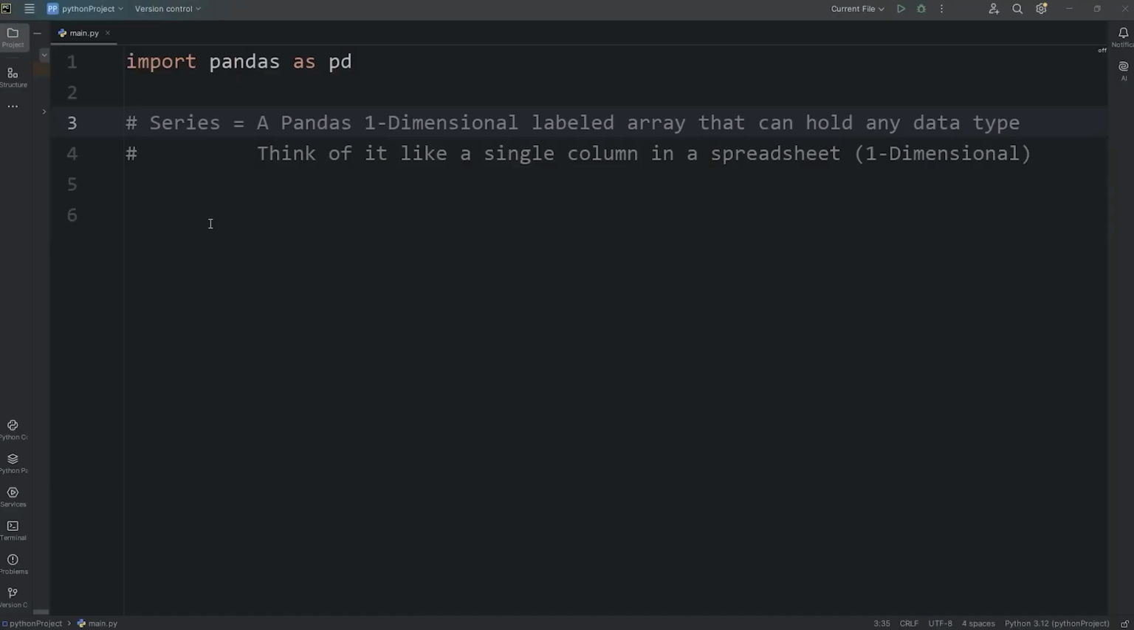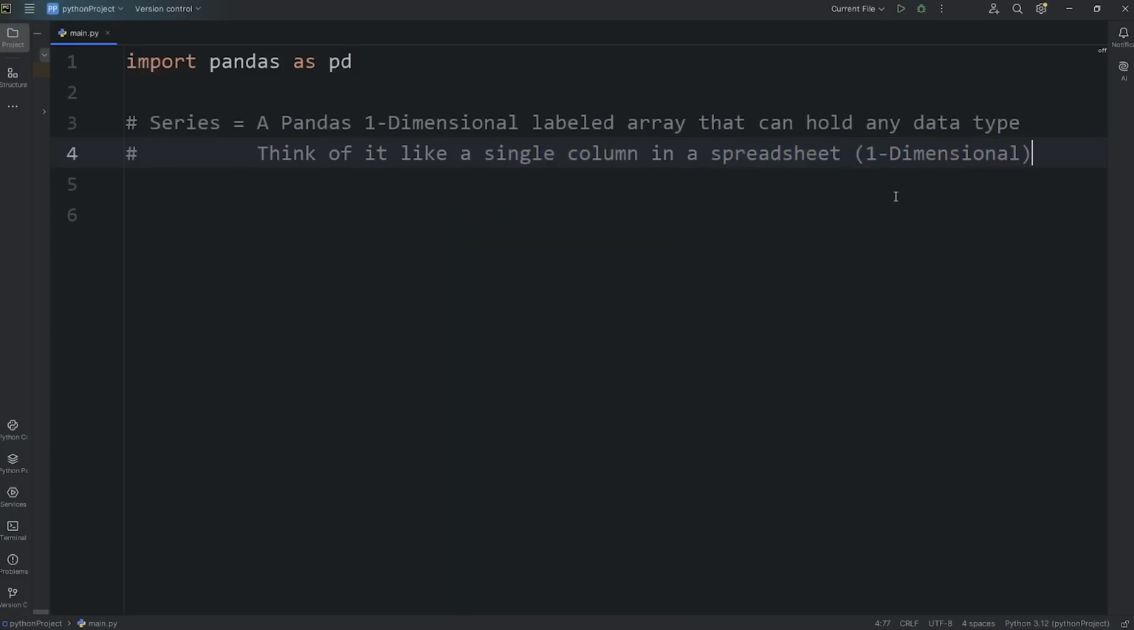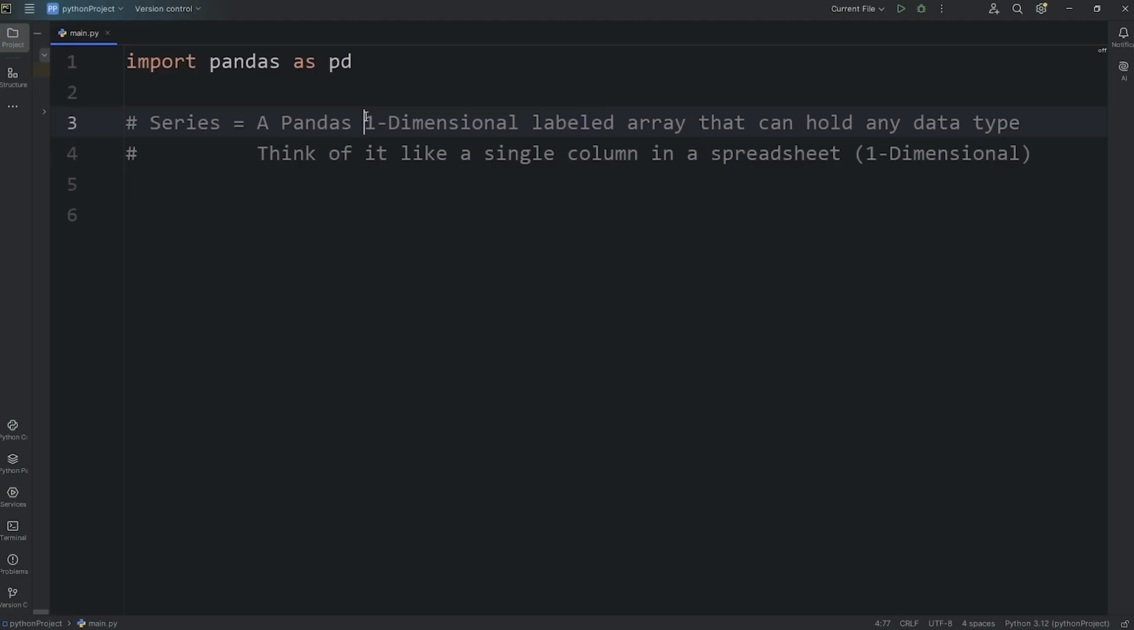All right, everybody, to kick off this pandas series, I gotta talk about, well, series. A series is a pandas one-dimensional labeled array. Think of it like a single column in a spreadsheet. It's one-dimensional. A good analogy would be a single hallway with apartments. Each apartment holds some data. Each apartment also has some sort of label or number. A series is a one-dimensional labeled array.